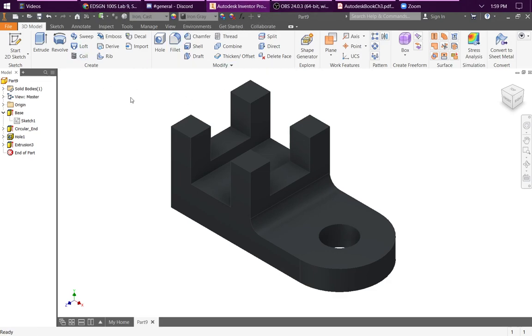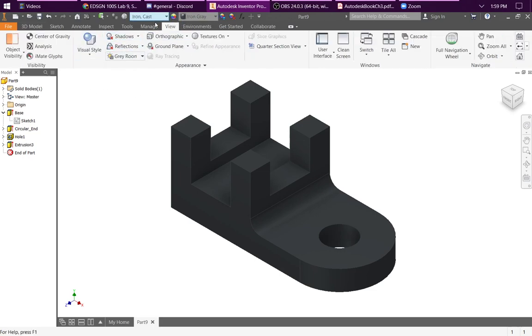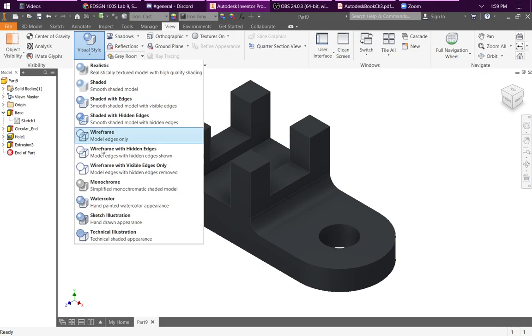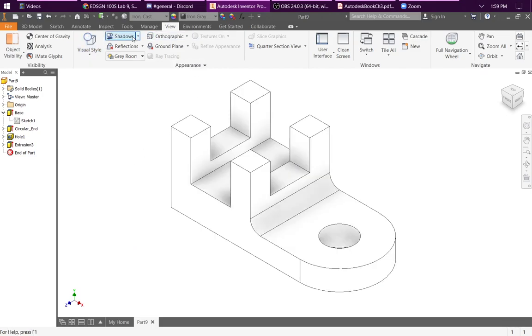And again, you're going to want to create a PDF version. So view, visual style, wireframe, and turn the shadows off. You're ready to print that.